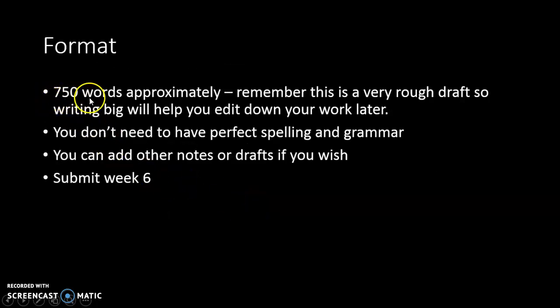So your plan's going to be about 750 words. Now just remember, it's a very, very rough draft, so your writing will be big, and that means you can sort of whittle it down later and make it smaller and more concise. So you don't need to have perfect spelling or grammar, and you can add other notes or drafts for stuff such as your methodology and things like that that will go in later. If you want me to have a look at that, that's fine, and I would like you to submit this in week 6, because after that we need to do the draft for the report, the final draft, and then start working on our presentation. So week 6 is what we want.